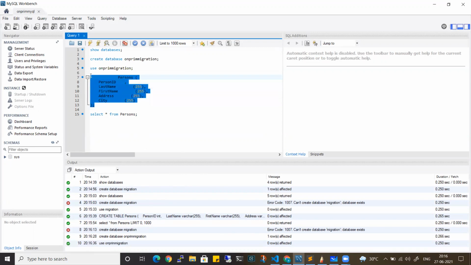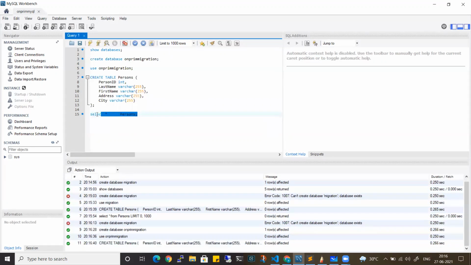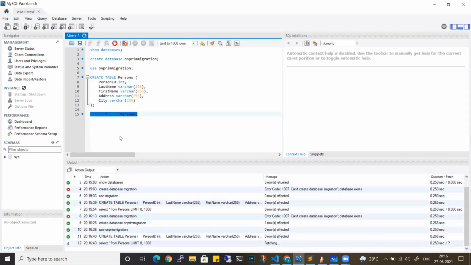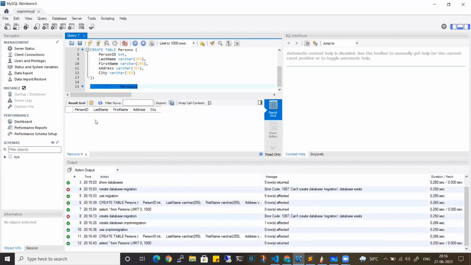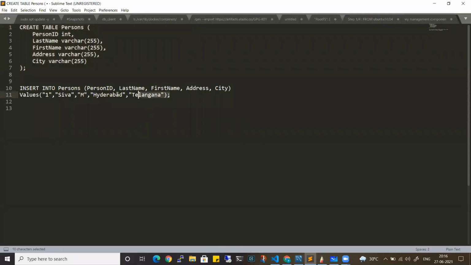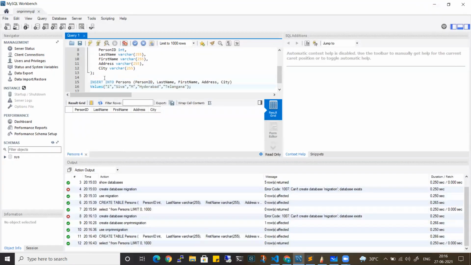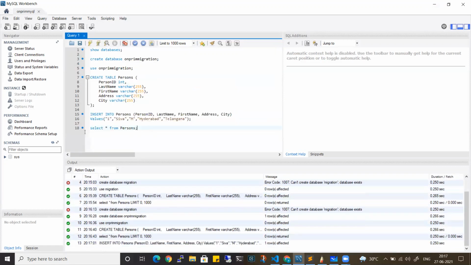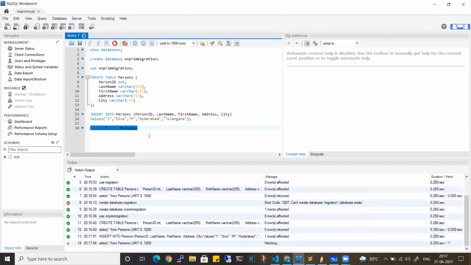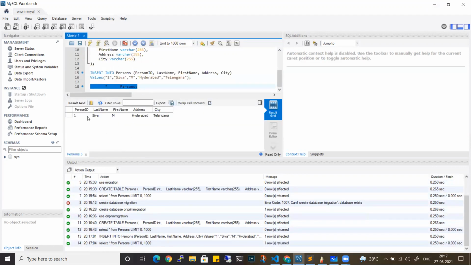Okay, and let me create a table. Now, if I want to select the values, I should be getting a single row that is inserted. So as of now, we have only created a table, right? So let me insert some values there. Okay, let me execute this query. Okay, and select star from the persons table. And this should be giving me a row that has been successfully inserted, right? So this is just basic database queries, right?